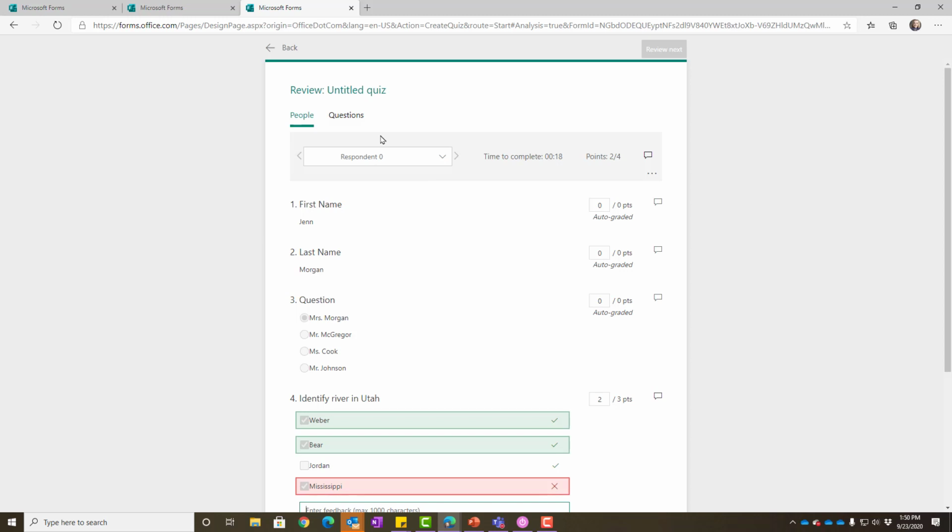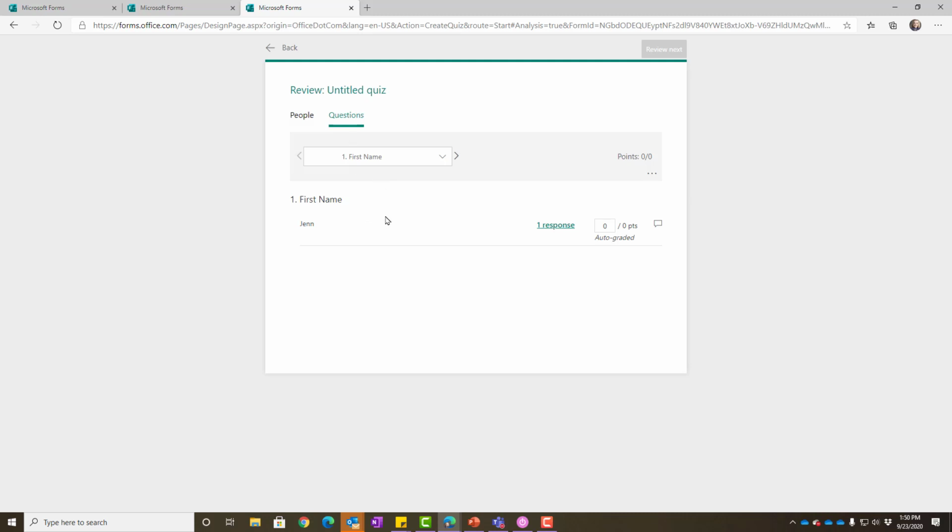If you want to look at a quiz by question, so if you know that question number 4 is going to have potential wrong answers, you can come up here and choose by question, and then you can look at each student by that one particular question and then make changes to the grade appropriately.